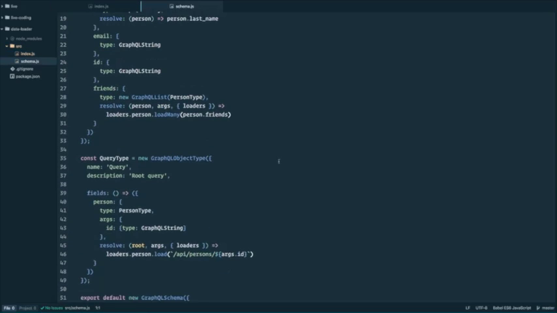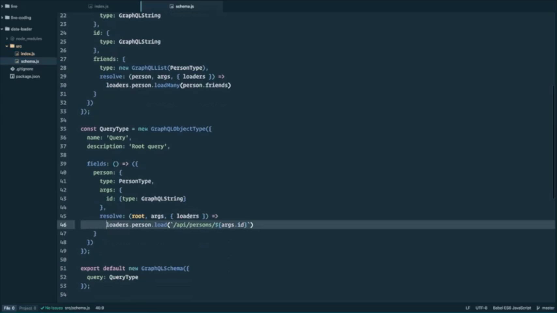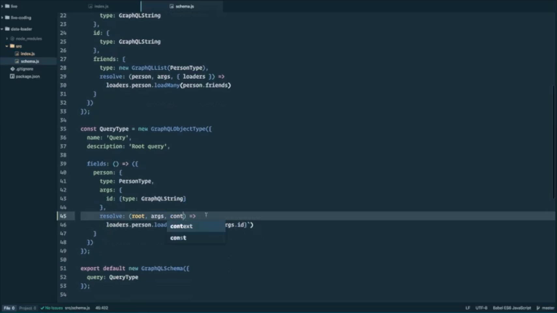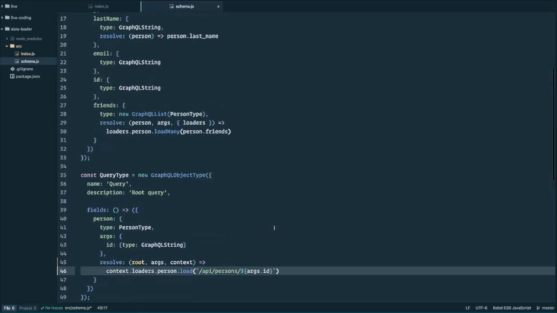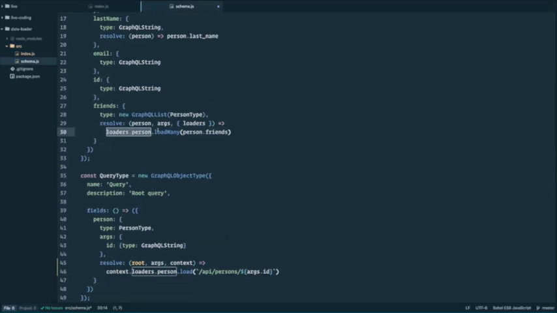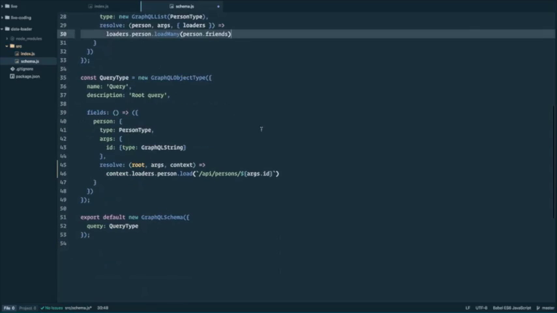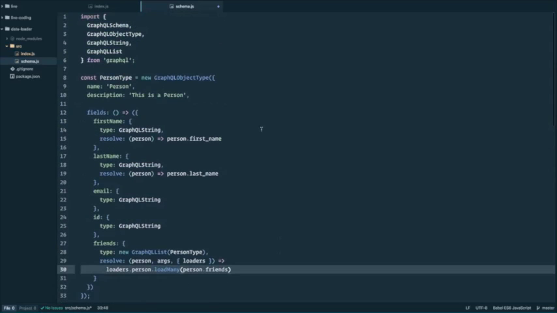And then in our schema, down here at the overall resolve, I say, okay, this is the context, and I'm destructuring. So I could have done context.loaders.person.load. I gave it the URL. And then I do the same thing here with loaders, except I'm going to call loadMany, since this is going to be a list. And I pass in the URL.